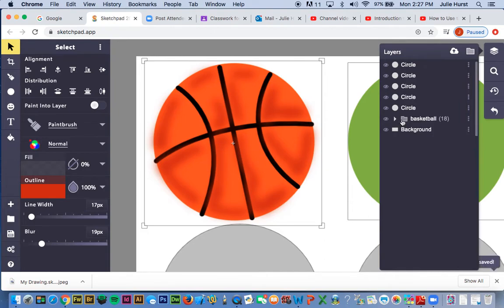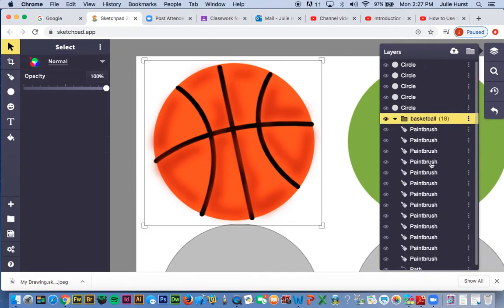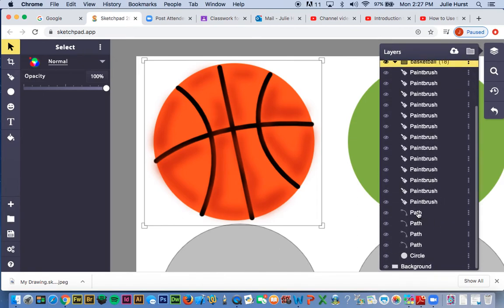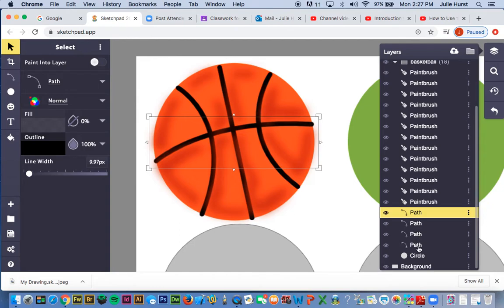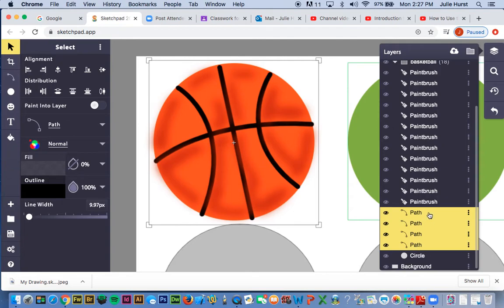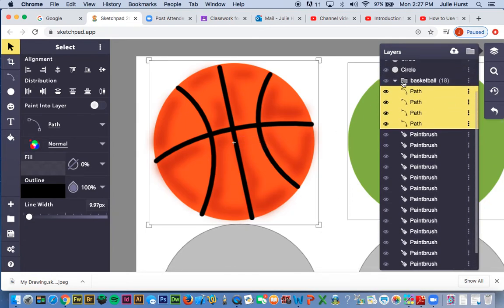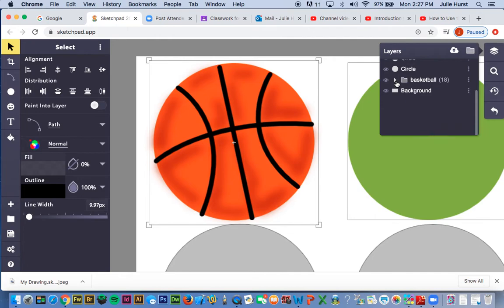Okay. And here's a nice little trick. So I'm going to open up my folder and you see all these different options. So I want my basketball lines to be at the top. So the paintbrush, the low lights don't show. So I'm going to click on one, hit shift and select these 4 paths, and you can move them up to the top of the folder like so. So all your low lights are going to be on the bottom.